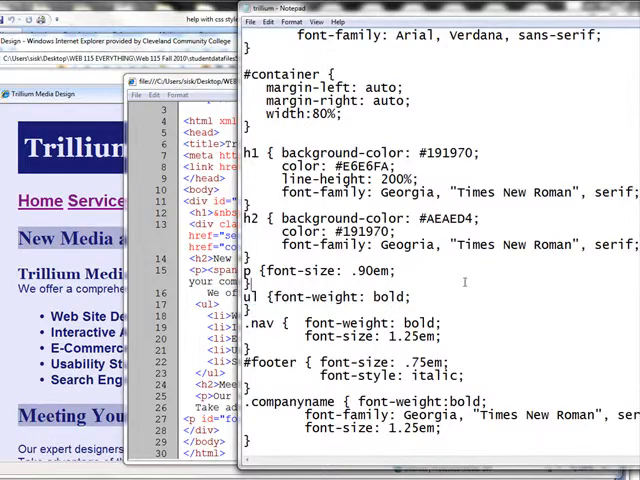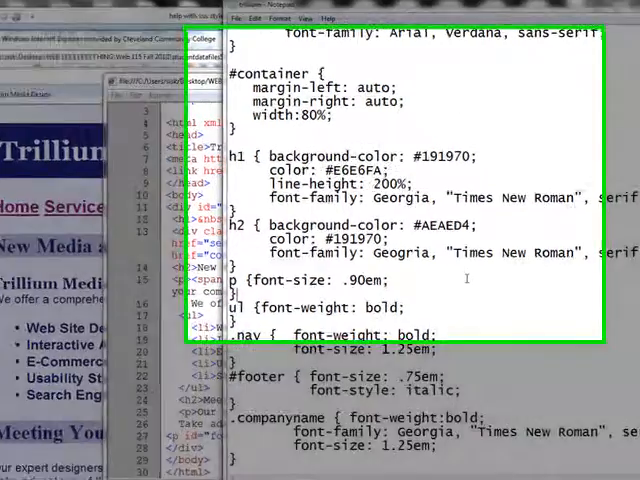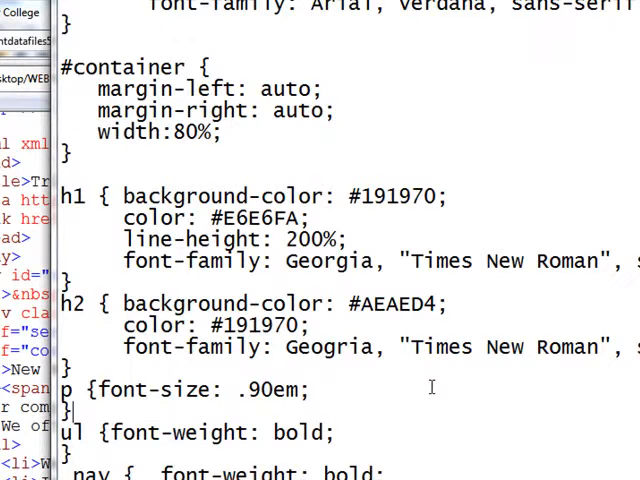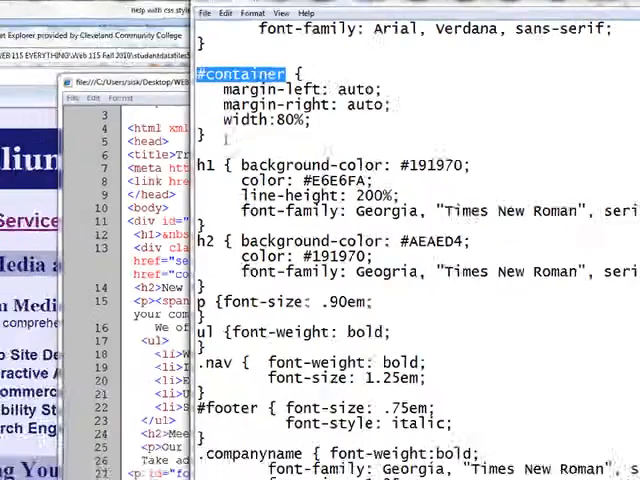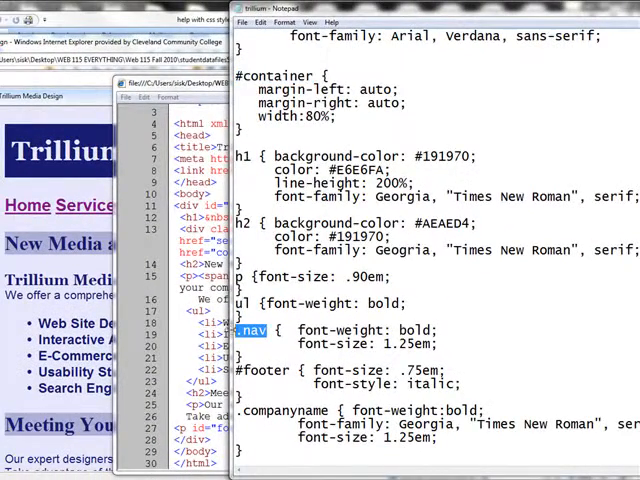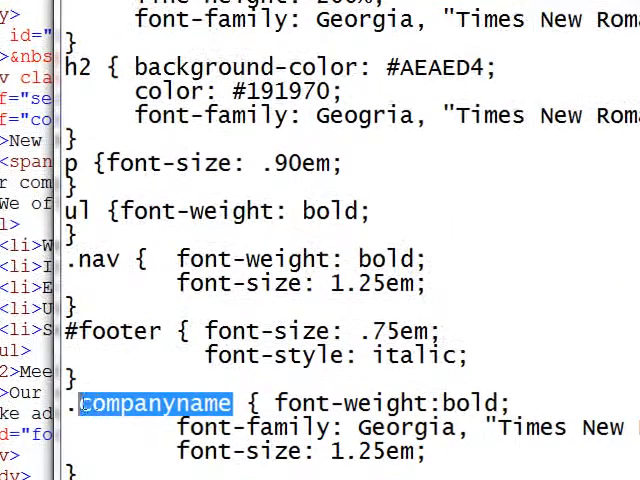Now you'll notice some other definitions in here. These are tags that the user can create that don't really exist in the language. I could have one I can make up called Michael Sisk. You could have one made up called Blueberries. You can name anything you want to. There's one here called Container. There's one here called Nav. One called Footer. One called Company Name. These are completely made up by the website designer.